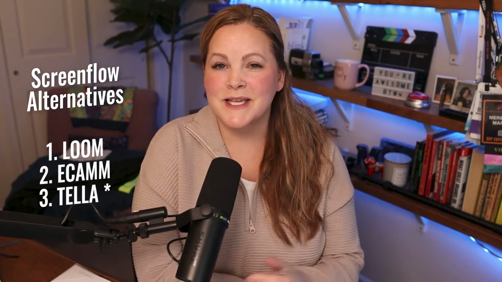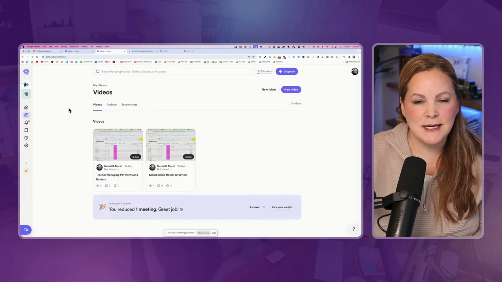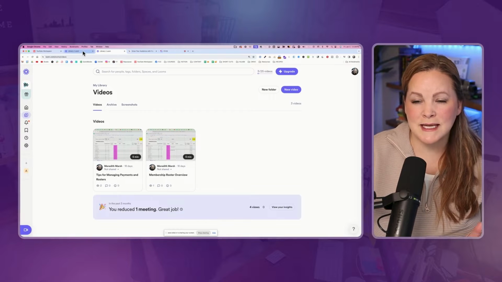Yes, of course, Screenflow is robust, but it's also kind of complicated and a little bit pricey. So here are some excellent alternatives. Now, you probably already know about Loom.com. Loom has been around for a long time and it's free.